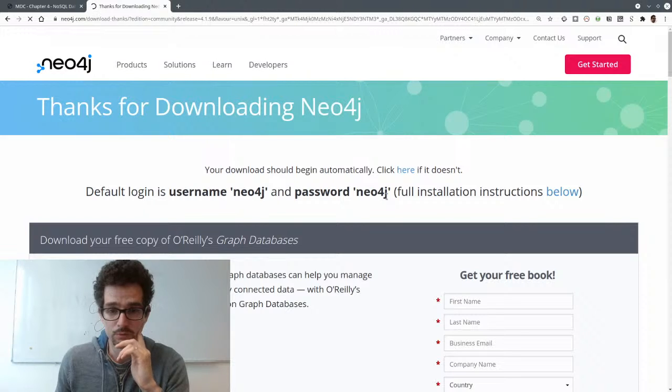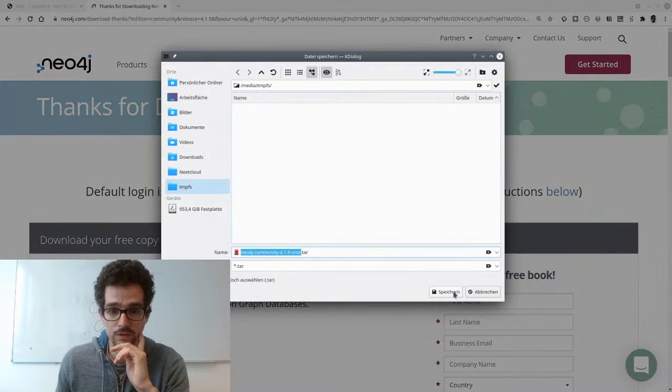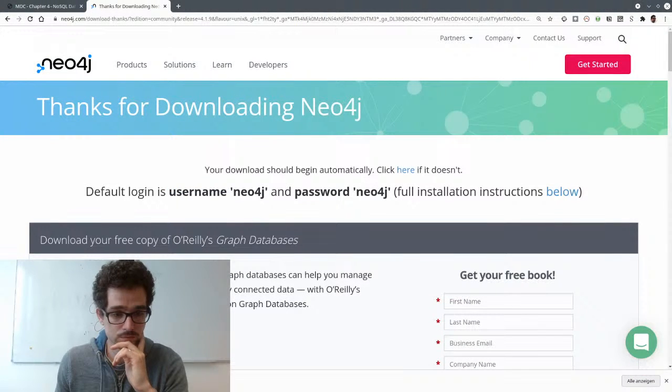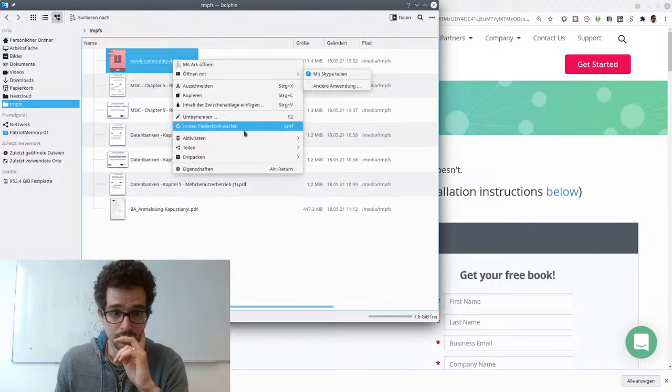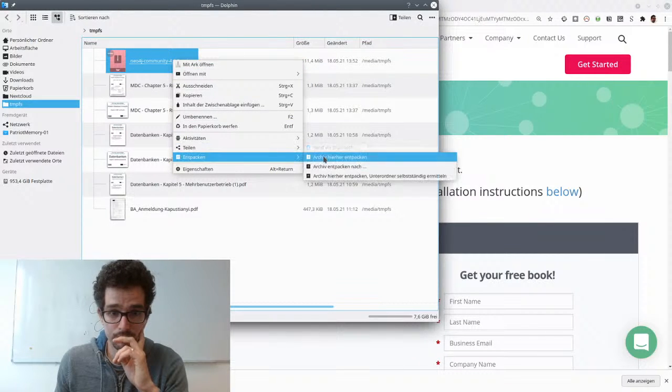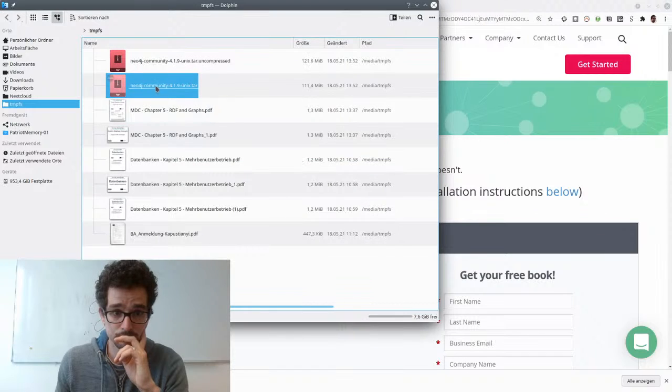Username Neo4j, password Neo4j. This can be important. I unzip it. This was not really unzipping.